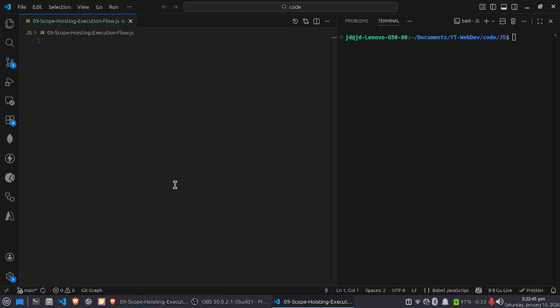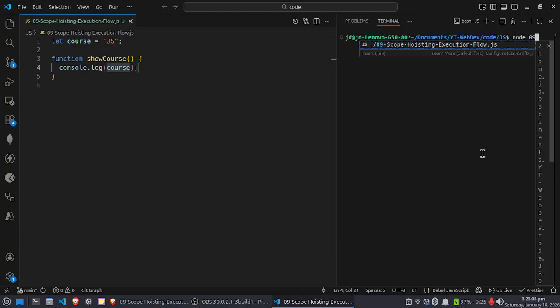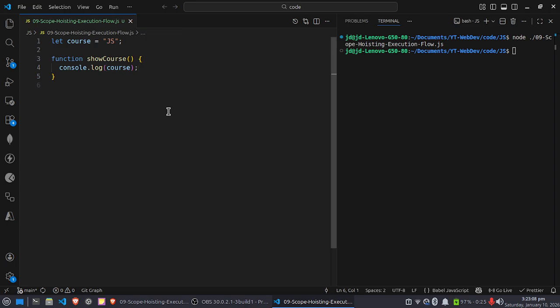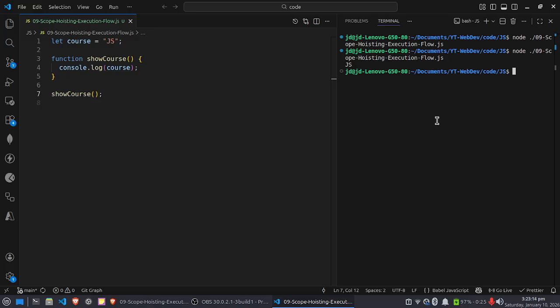Now let's see this. So let course = "JavaScript", and make a function showCourse and console.log course. When I run this with node, okay, I forgot to call showCourse. Let's run this. So as expected, it gives JavaScript. Here course is declared outside the function. Inside the function, JavaScript easily finds it, and this is called the global scope.